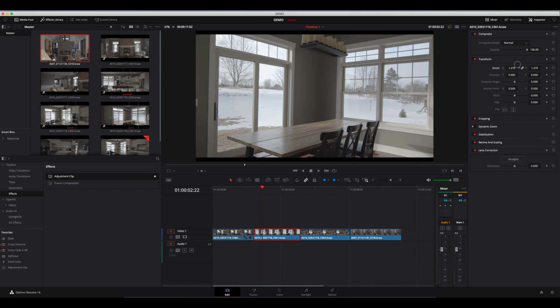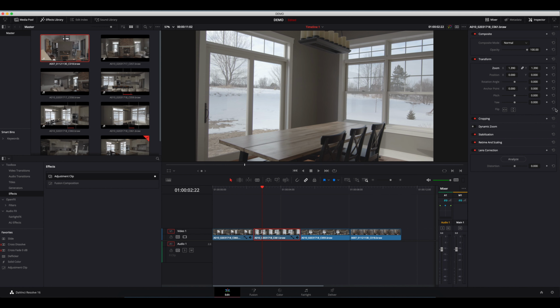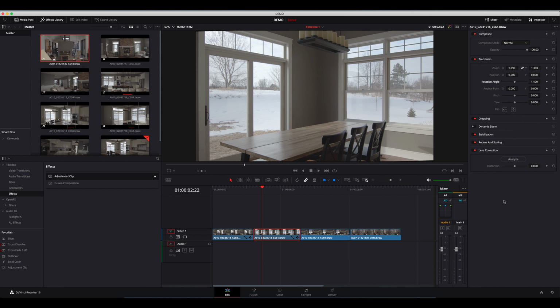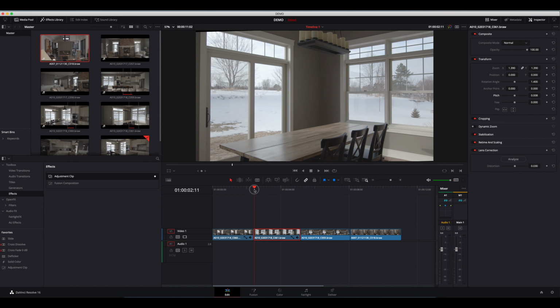I'm gonna go ahead and zoom in again so we can get rid of those black bars. And we're gonna adjust the rotation angle first, and we're gonna adjust the distortion just to analyze. And it probably needs to come up just a little bit more. Sometimes it nails it, sometimes it doesn't. We're gonna go ahead and adjust the pitch. And we're pretty much done. So let's go ahead and take a look at it.